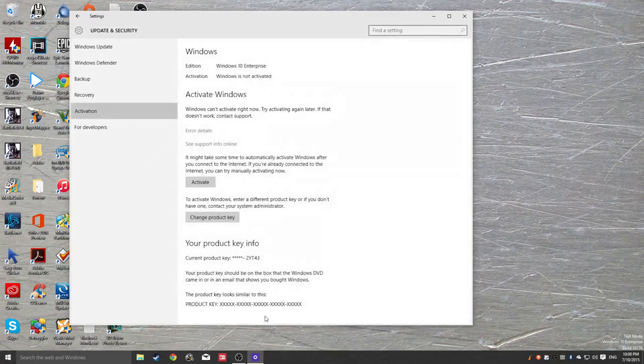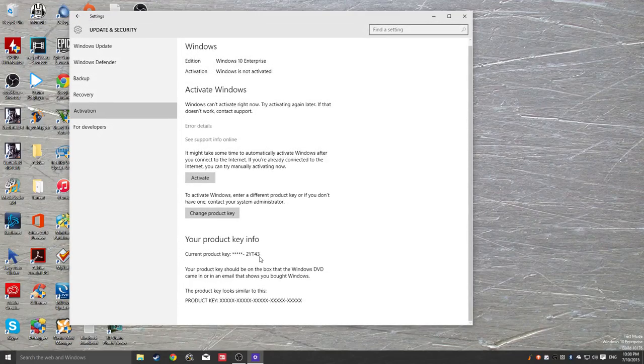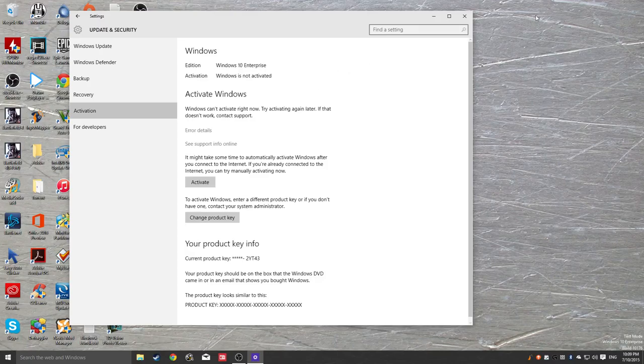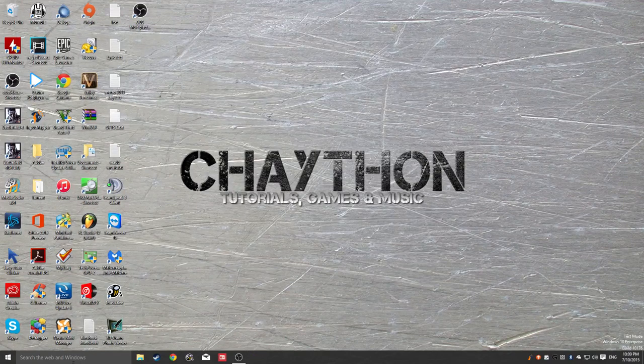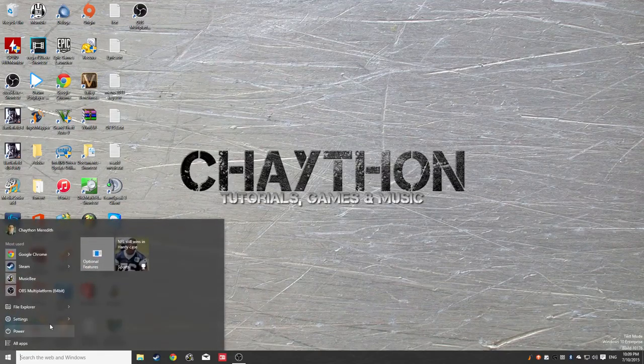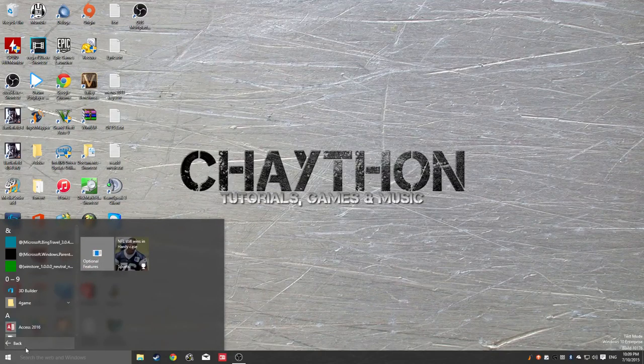You also can't activate it, as it is an RTM or non-preview, like normal Fast Ring preview. So you're unable to activate it. There's some KMS servers and stuff. I tried one of them, but I couldn't get it to work. Well, I got it to work to an extent where it didn't lock up on you. But it's still not officially activated.